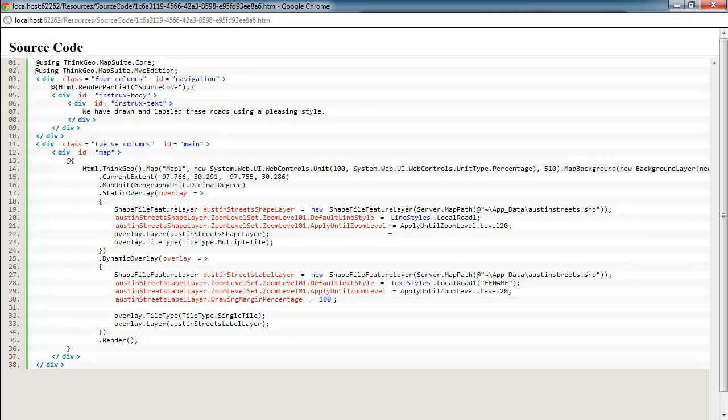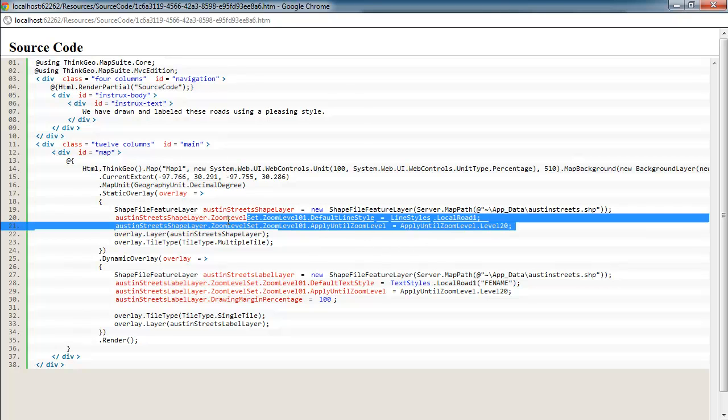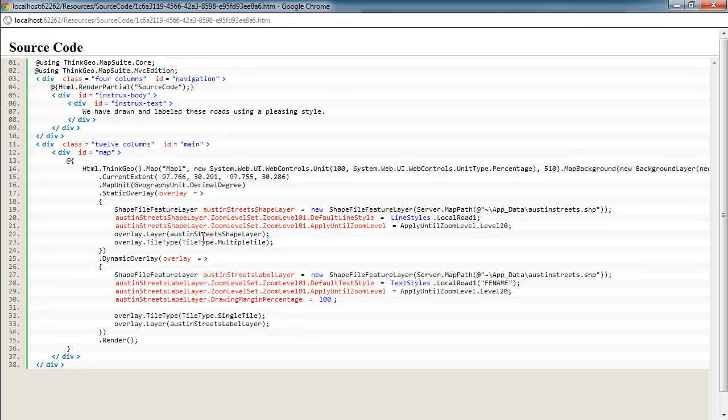And then we apply that style for all zoom levels, add that layer to the overlay, and then in this case we're going to do multiple tile mode. So that means the little tiles will come in as the web page loads.